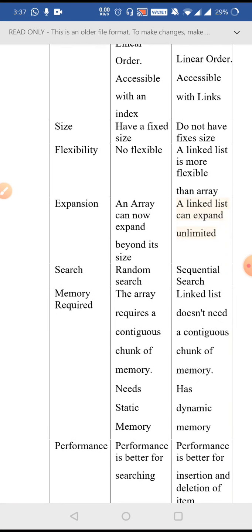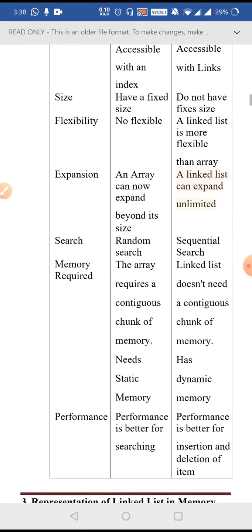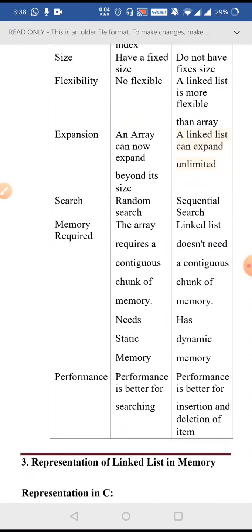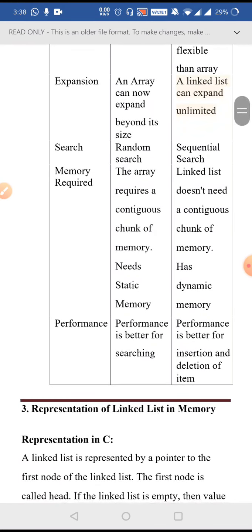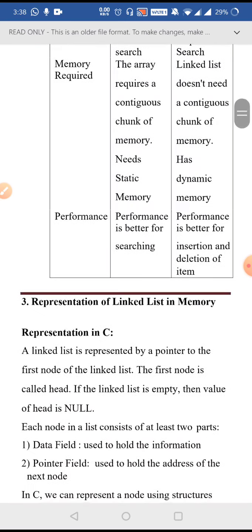For memory requirement, in array contiguous memory locations are required, so static memory is used, whereas linked list does not require contiguous memory locations, so it has dynamic memory. The performance of array is better if we are dealing with searching an element, but in terms of insertion and deletion of items, the performance of linked list is better. So this was the comparison of array and linked list.